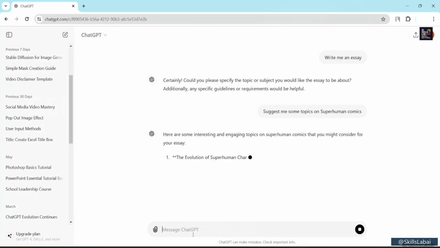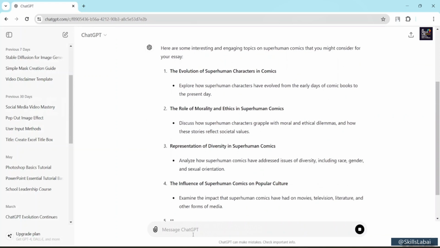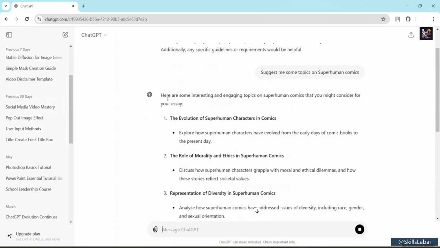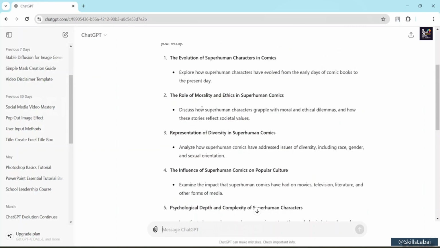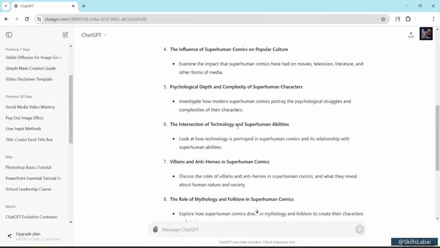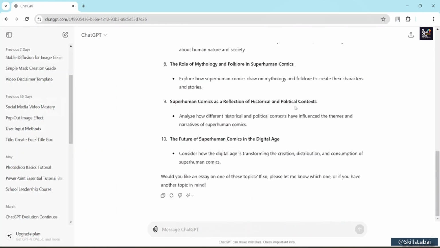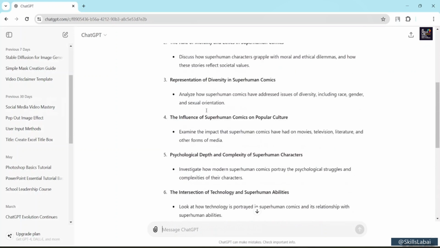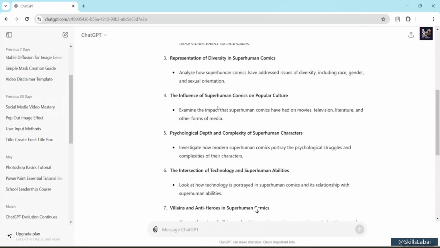Okay, so here, once I have put this one, you guys can see that they will put: here are some interesting and engaging topics on superhuman comics that you might consider for your essay. The first one is the evolution of superhuman characters in comics, then the role of morality and ethics in superhuman comics. So there are 10 different options. Let's say I do want to know about the psychological depth and complexity of superhuman characters.